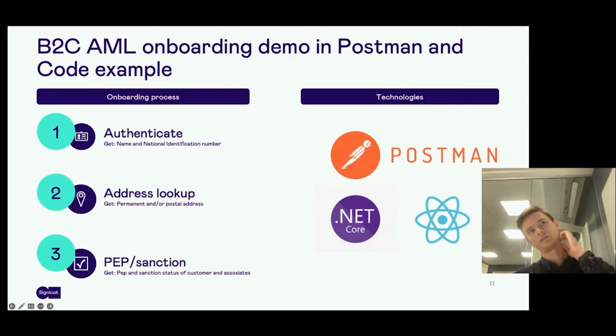So let's just go through each of those 3 requests. We'll do it first in Postman and then in a code example. And Postman is a tool for making API calls in a simple way. So let's see how we can do an authentication first in Postman.